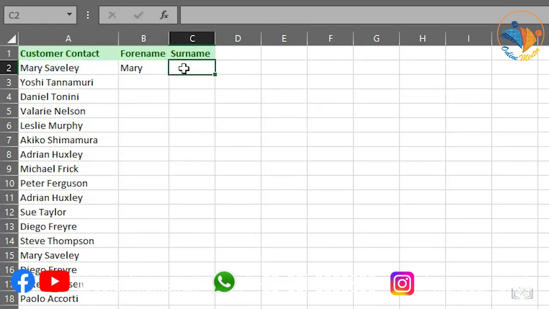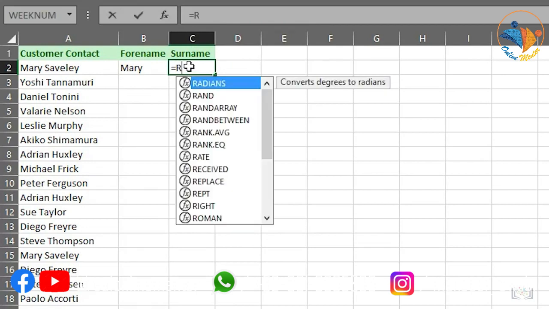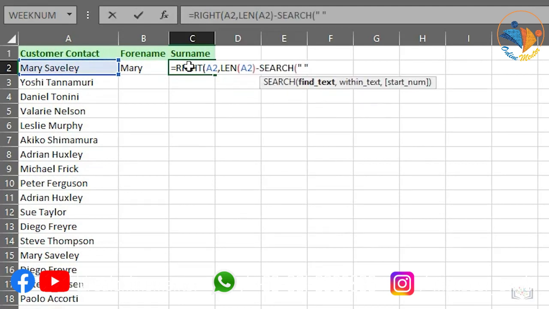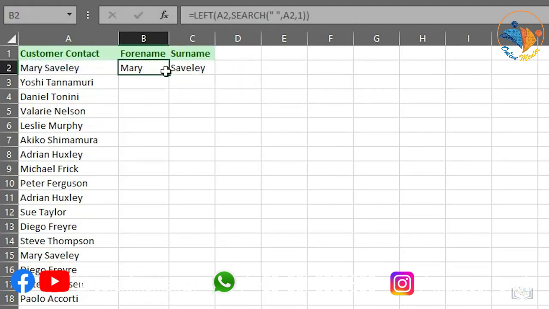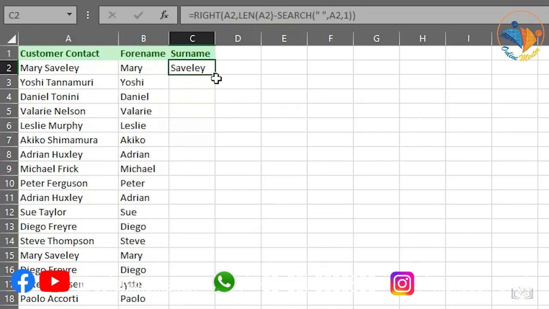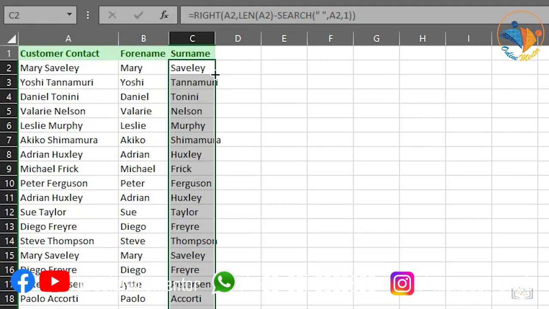Then, in cell C2, we enter the formula to extract the surname part of the name. This formula extracts 7 characters from cell A2, starting from the right. Then we'll double-click the fill handle in cell B2 to use autofill to complete the column. And we do the same to the fill handle in cell C2 to use autofill to complete that column also.